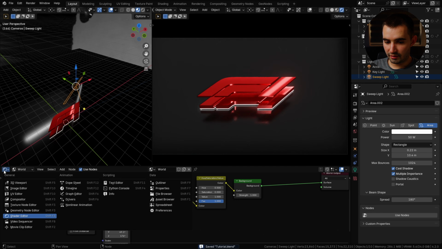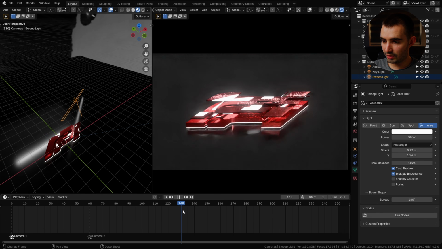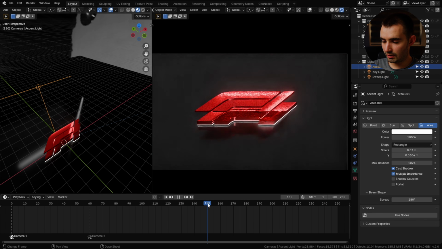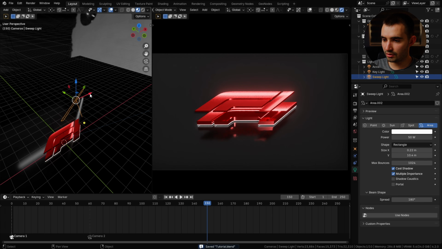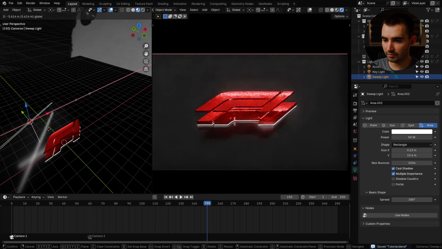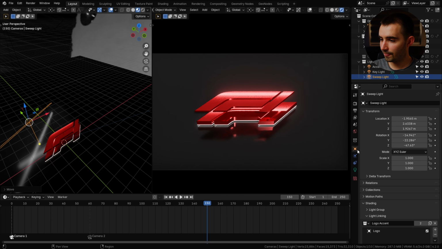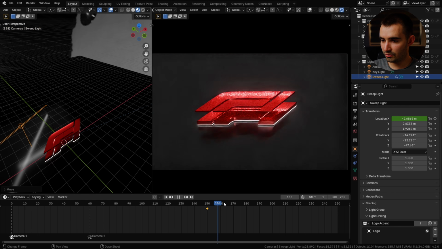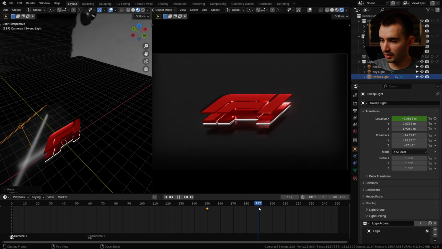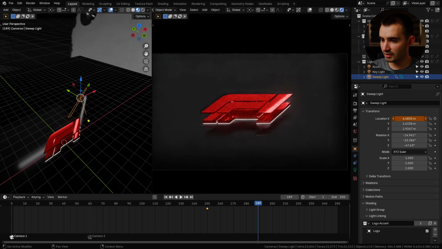Now the sweep light, I'll lower the intensity to 50 and then increase the size a bit to make it a bit broader. And let's switch back to the timeline. We'll have the top layer come in. Then let's say at frame 150, we can start having this sweep light come in from left to right. So move it there. I believe we only have to add a keyframe to the X location and then move it over to 189 and then move it to the other side.